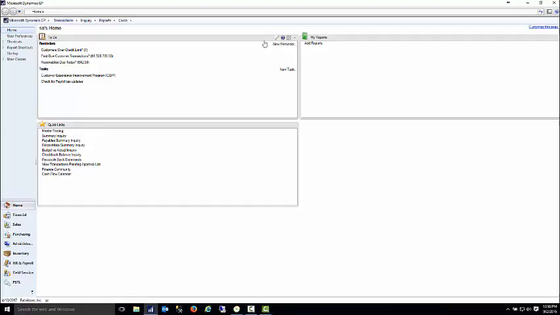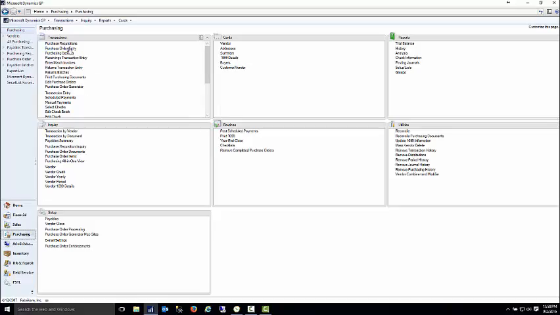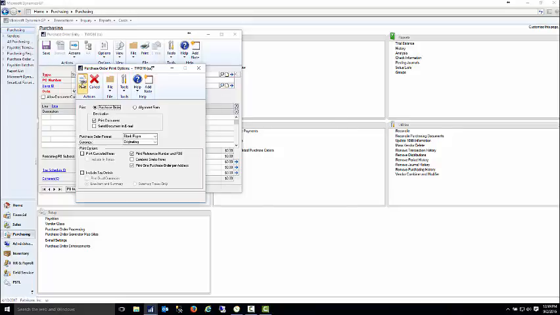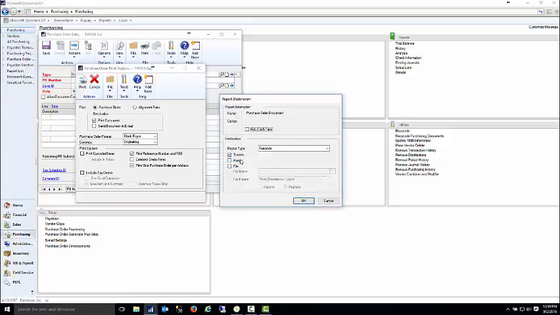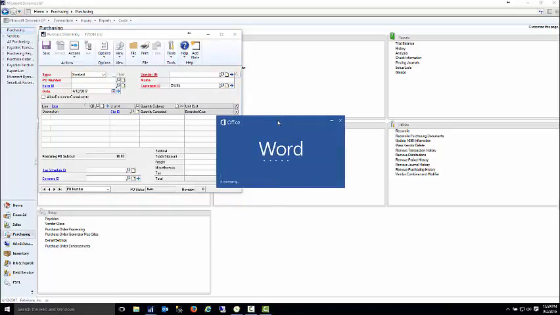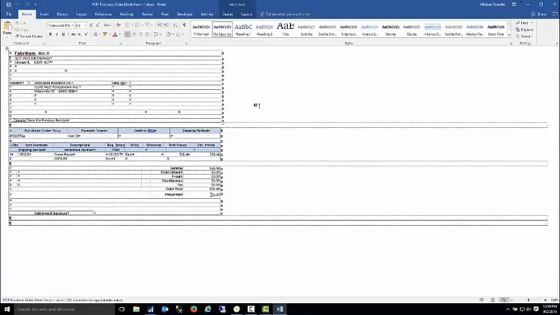So I can go ahead and click out of here. I'm going to go down to purchasing, purchase order entry, grab a purchase order, and I'm going to click print. And now you'll see that when it defaults to screen, it's going to show template. You can always switch back to standard if you want to, but in this case we'll click template, click on OK. And there's your purchase order.